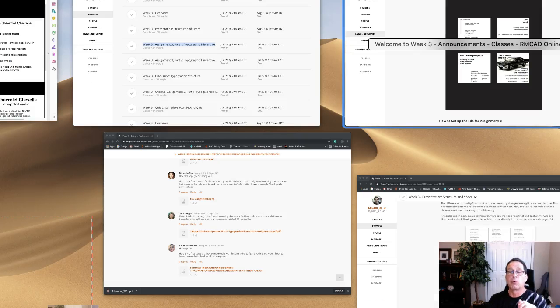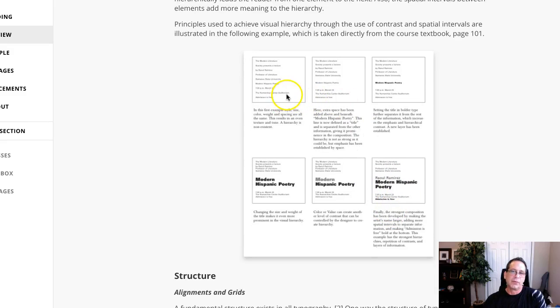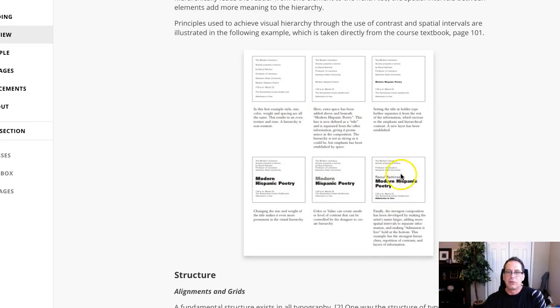So there's some great examples in the class, and I think this is a wonderful little lecture. This is right from the book, page 101 in edition 6. So I think you're using edition 7. So you're going to look for a subsection called visual hierarchy. And this is in the syntax and communication chapter. It's on page 101 in my book, but in your book it might not be with edition 7. So you want to check that. Look for that modern Hispanic poetry example. There's 9 examples in the book, but only 6 here. So definitely want to take a look at that lecture in the book with the examples. And this walks you through step by step exactly how to establish hierarchy.